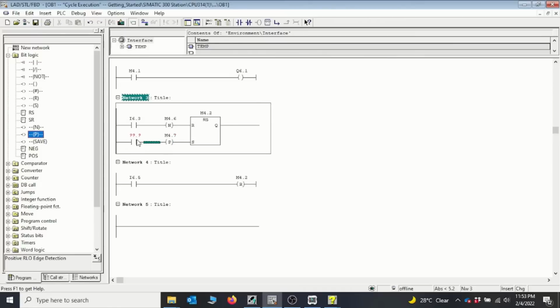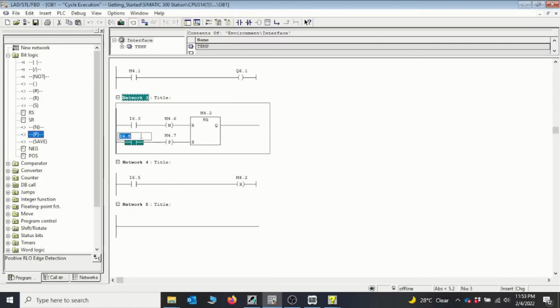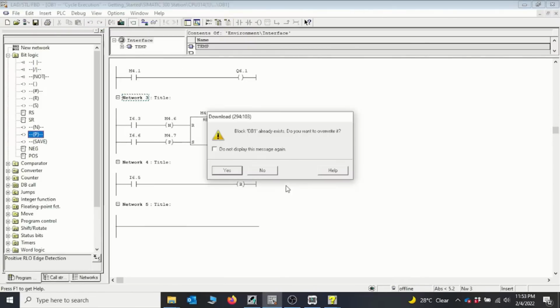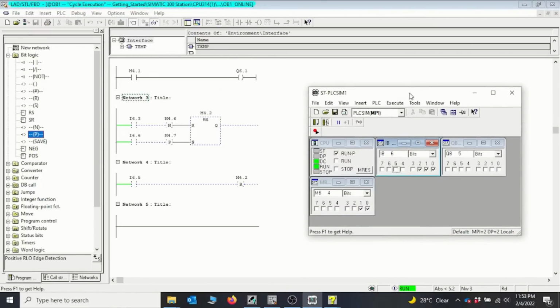Let me delete one, let's double click. So that is going to be I 6.5. Sorry, 6.5 is used somewhere else, so let me use 6.6. So I save it, download, online, and then I bring the simulator, and then we have a look.